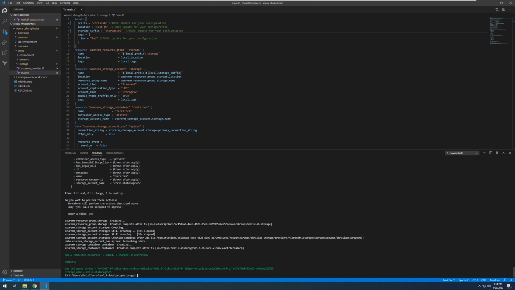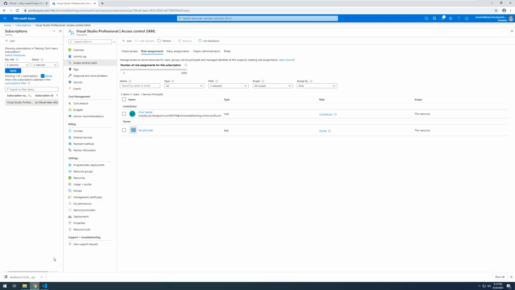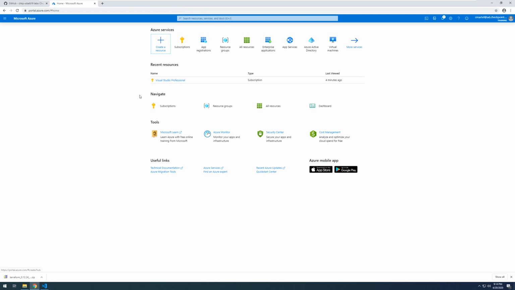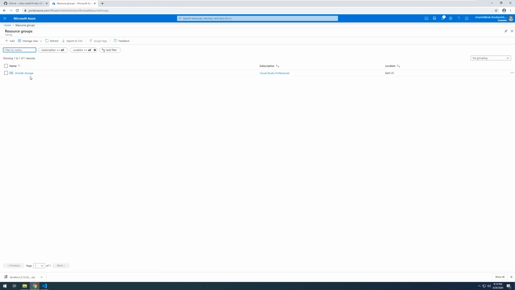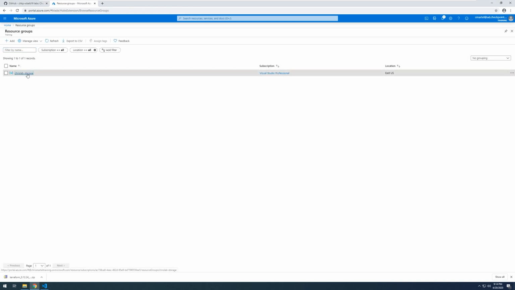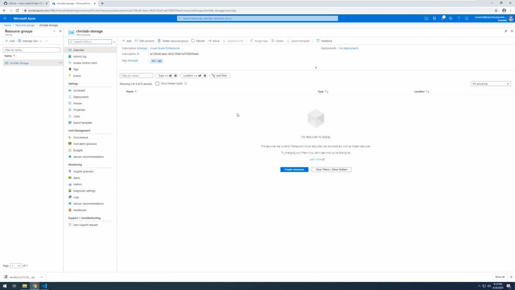All right, perfect. So it says the resources have been added. So let's actually go ahead and take a look and go home. Let's go to resource groups. And there we have it, Chris Lab-storage. Excellent. Perfect. Cool.